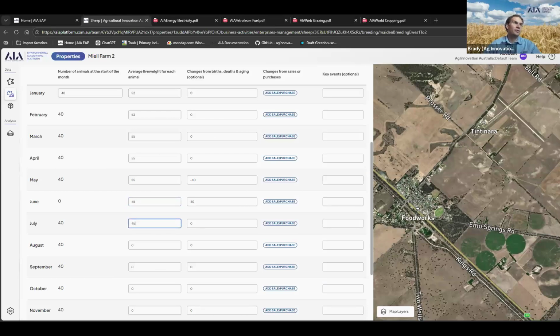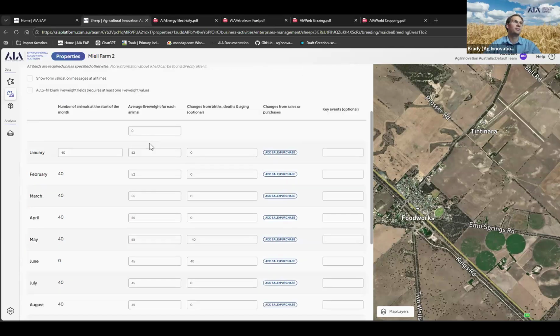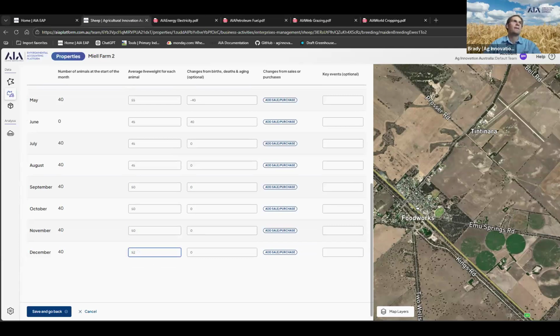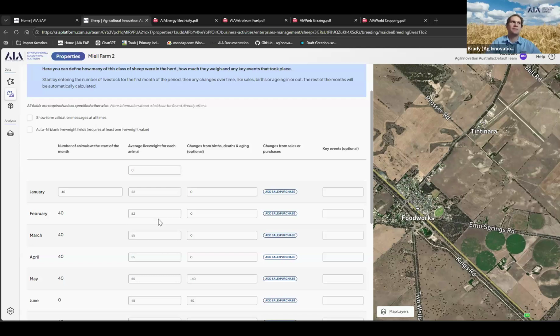So we'll go 45 over winter and then 50 over spring. Yeah, and then 52 over winter, over summer to complete the cycle that we started up here. And then, yeah, we just need to put an average for the entire year, which you can do by putting these numbers together and then dividing by 4. Or we can just put in an approximate number of saying, let's just say 50.